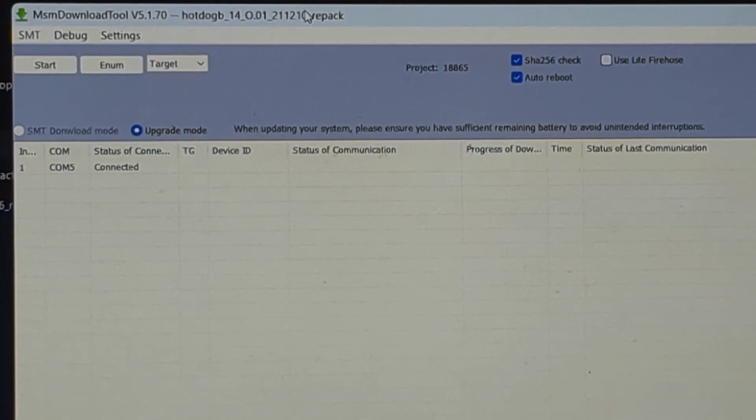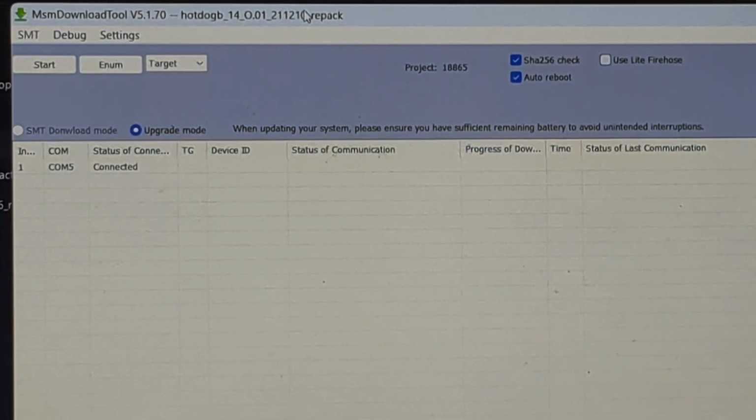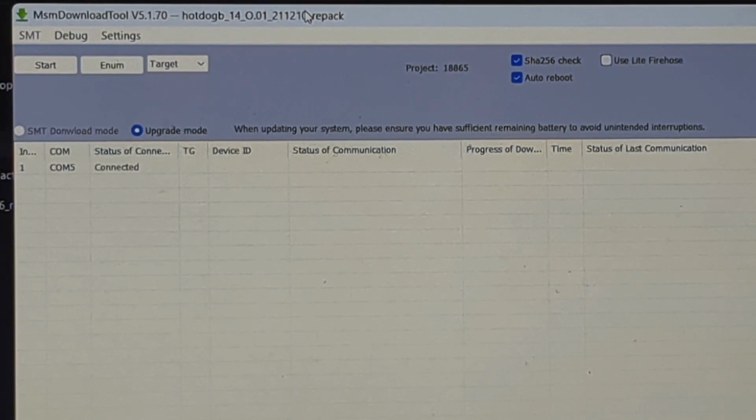So guys, this was all from this video on how you could fix the issue of the yellow exclamation mark under the Qualcomm HS-USB drivers.